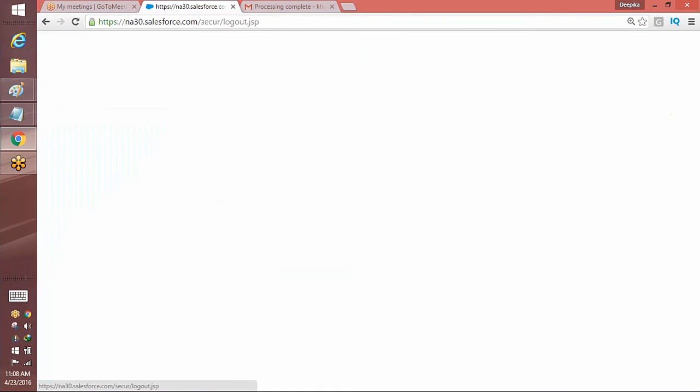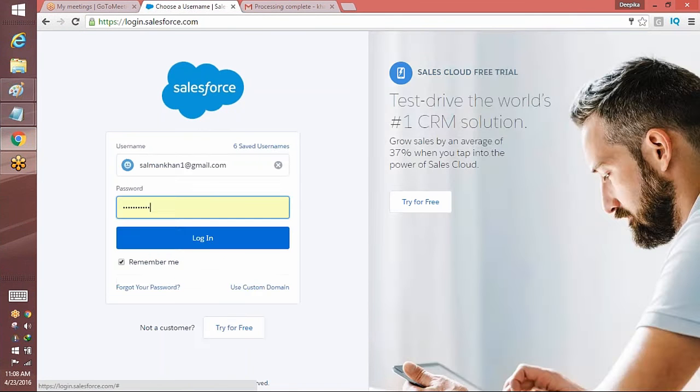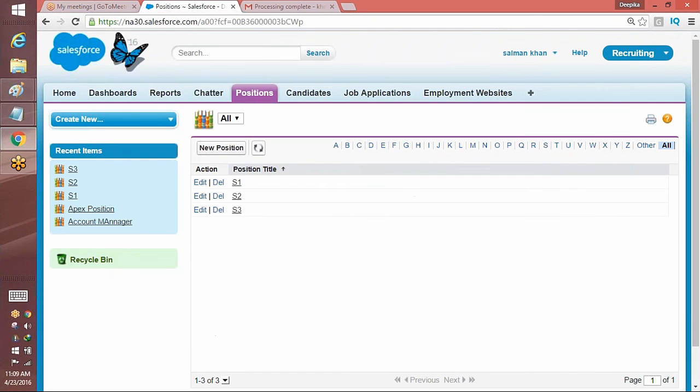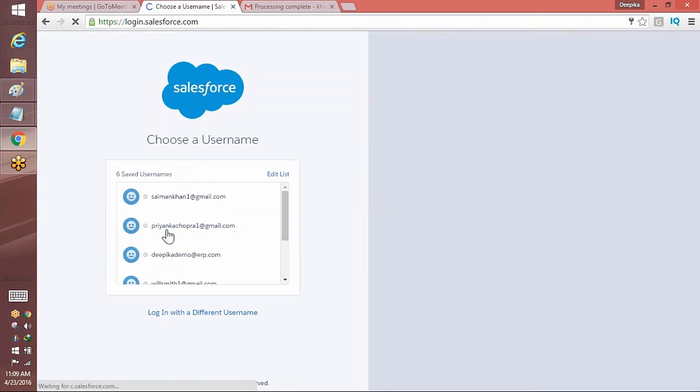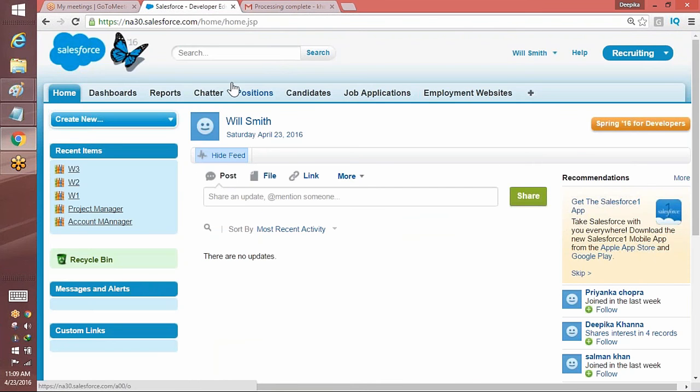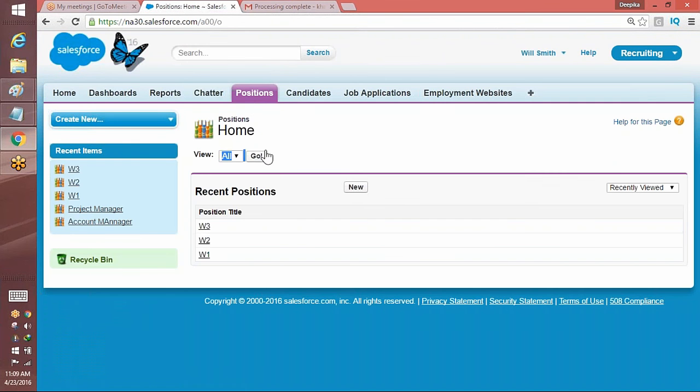Now if I log out and log in back again as Salman, Salman will be able to see the records that he has created, S1, S2, S3. And if I log out and log in back again as Will Smith, then Will Smith will only be able to see the records that he created.